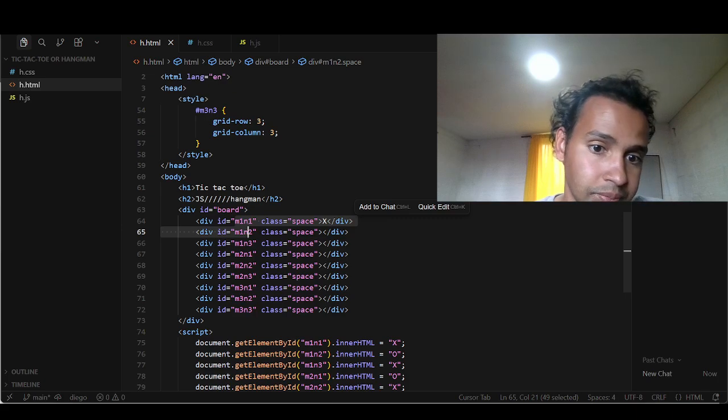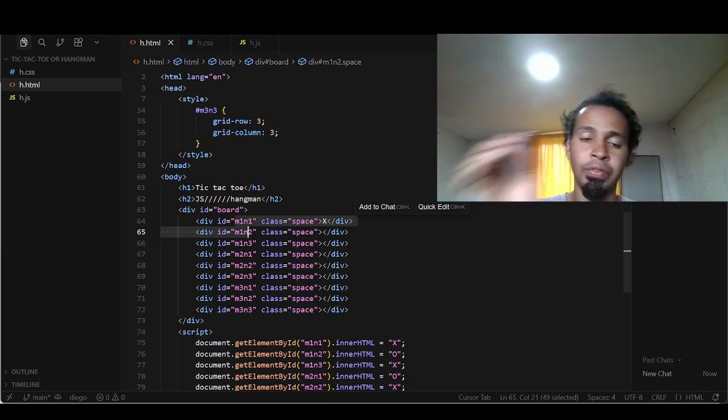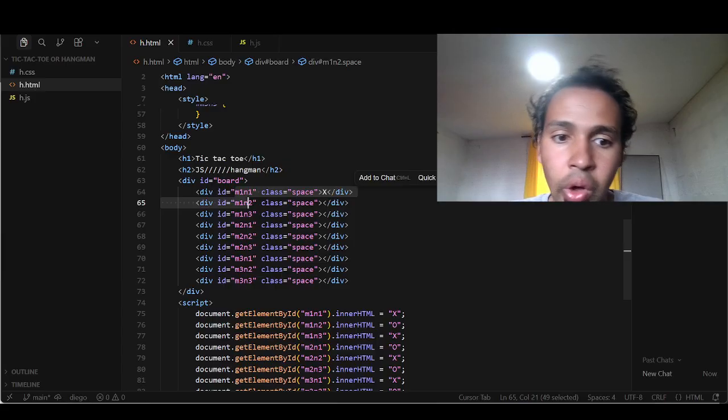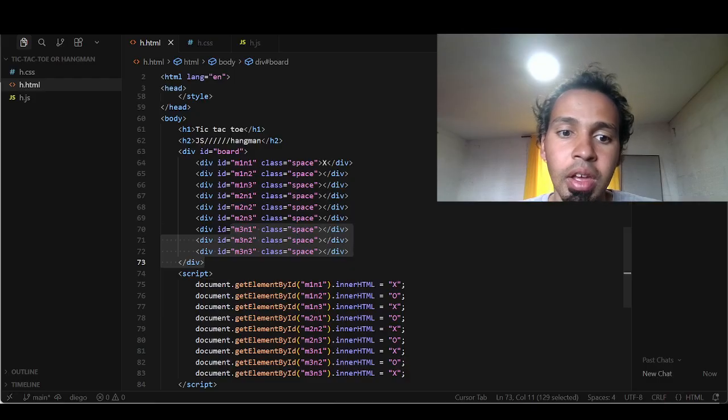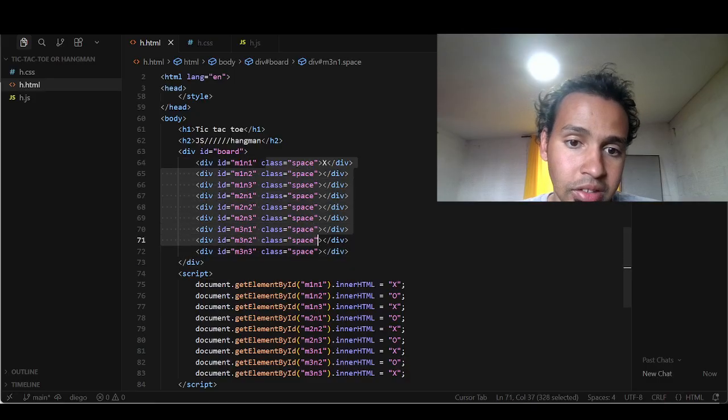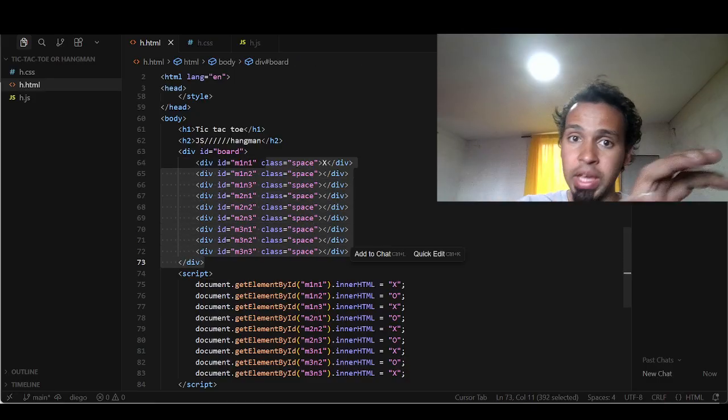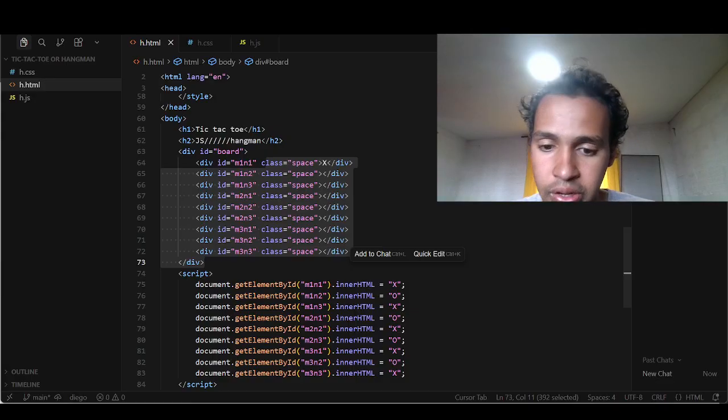M1, N3. So that's all going to be the first divs for the first row. Then we move on to the second row, M2 N1, M2 N2, M2 N3. Then finally the third row, I think you get the idea. They're all going to be the same class. I called each one a space because we're playing a game of tic-tac-toe.